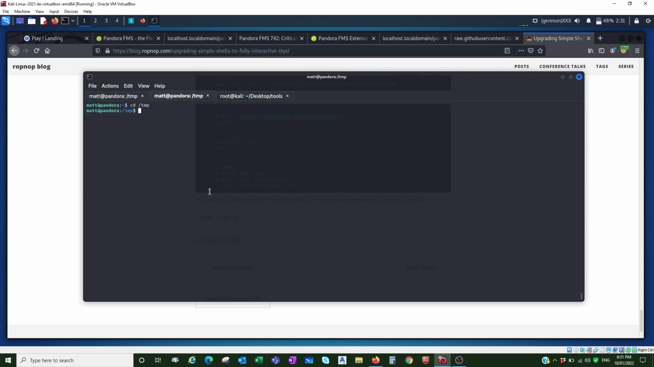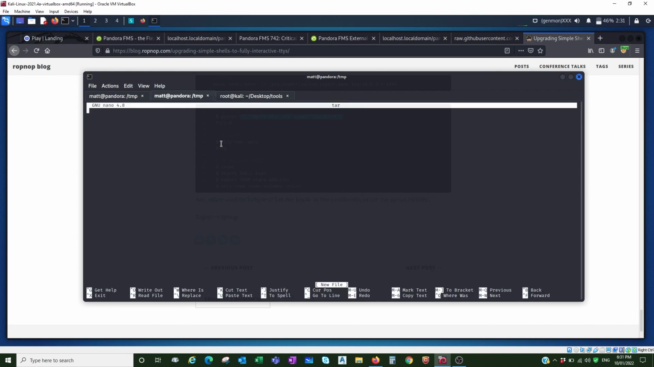So let's first go to temp. Let's export PATH equal to /tmp, followed by whatever's currently in the path. We can echo that to make sure it worked, which it did. Now what we can do is create a new tar file, which is just going to execute bash. I'm using the -p option.